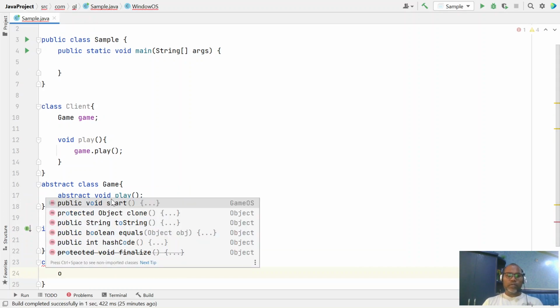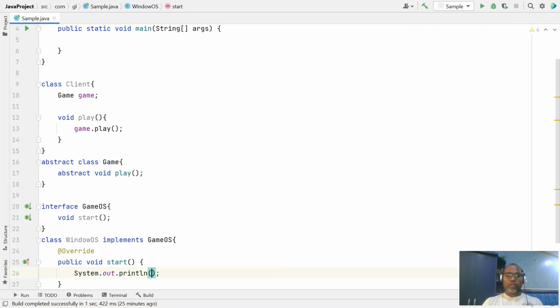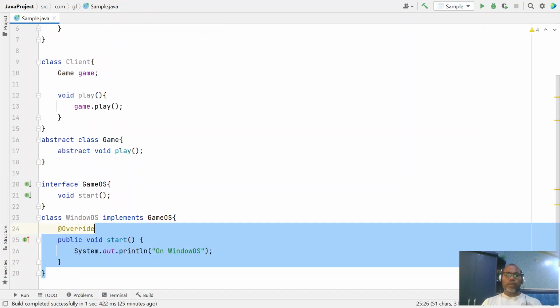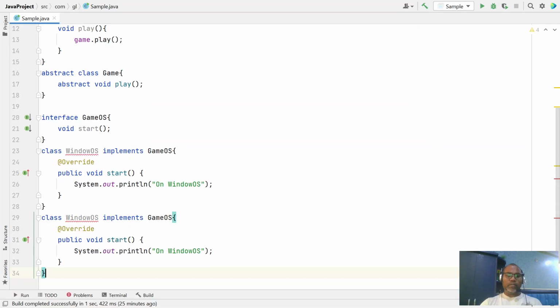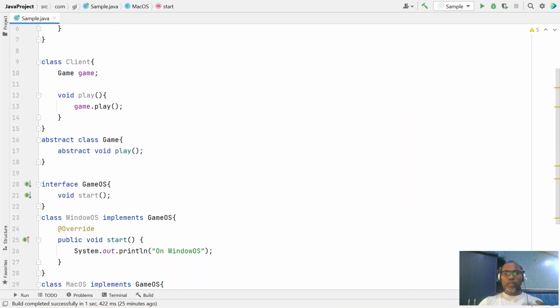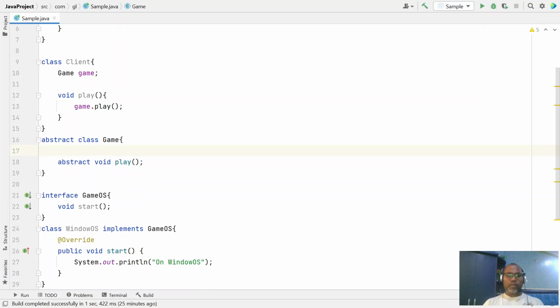I just override it to print out "Windows OS". Okay, so that is one implementation. Let's add one more implementation, like Mac OS. Mac OS means the OS on which the game is playing. So each game depends upon the OS, maybe cricket or some other game. Anyhow, we have a game OS.